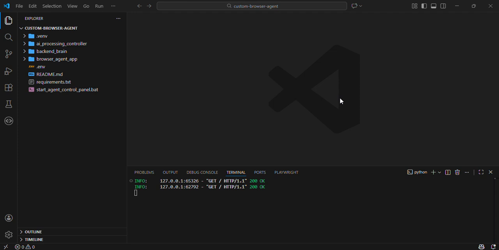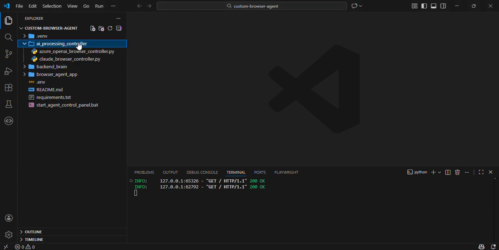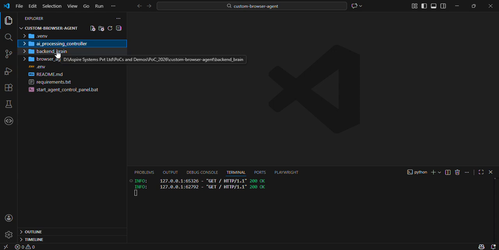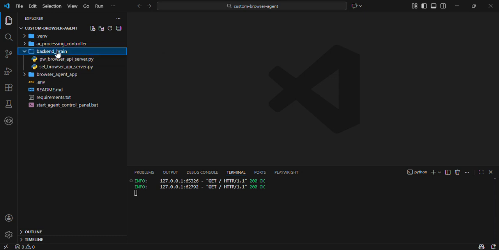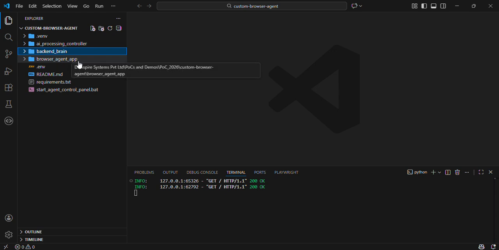And here you can see there is an AI processing controller. In the AI processing controller I have Azure OpenAI, and the backend brain is the FastAPI. Basically it is the API server, that is the Playwright. And we have the browser agent application, that is a Streamlit application. Here it's a front-end application, just for the user to interact with the UI.